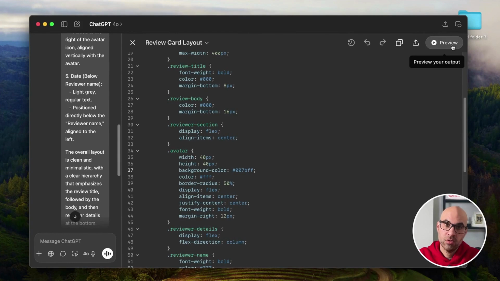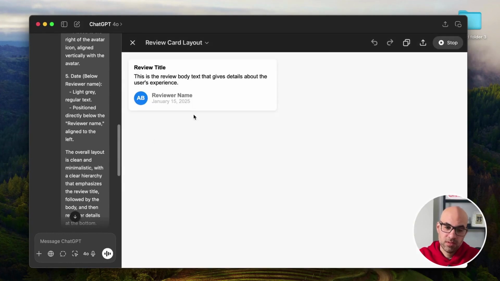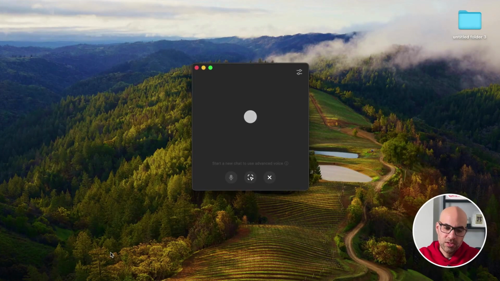If I click on preview, now we will see the card. So you can see here, title, subtitle, avatar, name, and also the date. So first of all, I will ask it to add real content to the card. Hey chat, can you add real content to this testimonial card? The product is a SaaS product for a product designer.